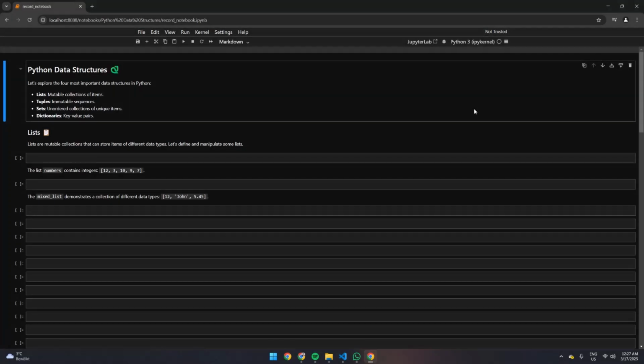Let's dive into Python's core data structures. These are the building blocks for handling data efficiently. We'll explore lists, tuples, sets, and dictionaries, each with its unique characteristics and use cases.